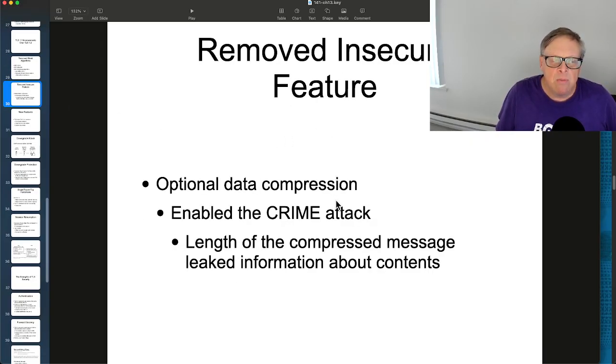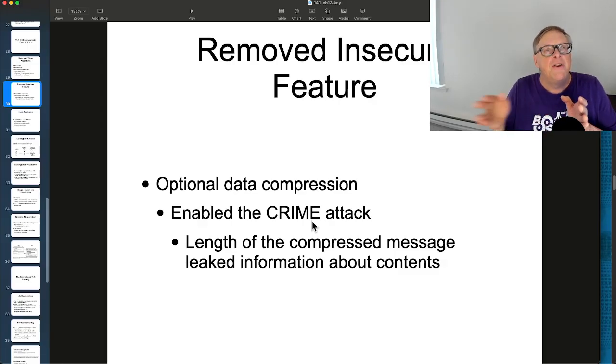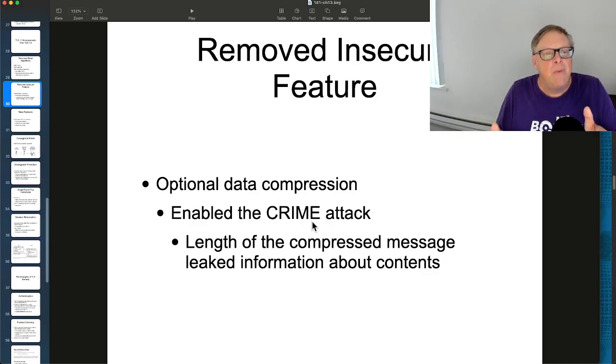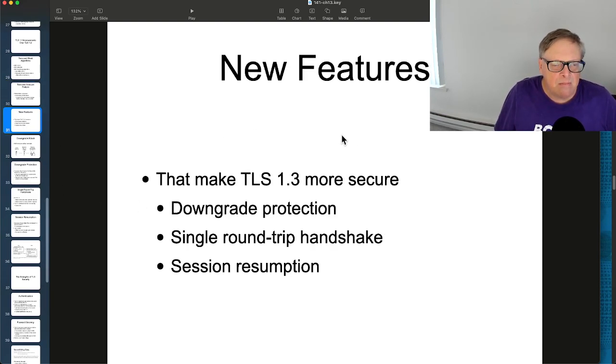They've removed the data compression, like I said. That was the CRIME attack. If you were going to compress the packets, then again, that would reveal some information about the structure of the packet. For example, if it had a whole lot of zeros, it would compress a lot. If it was essentially random bytes, it wouldn't compress as much. You could deduce something about the data or the level of compression, so they removed that data compression. And so it now has downgrade protection, a single round-trip handshake, and session resumption, new features.